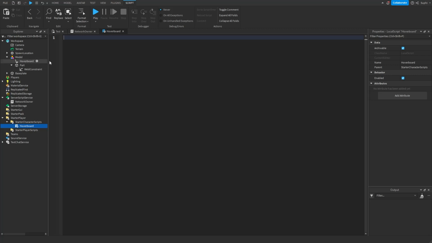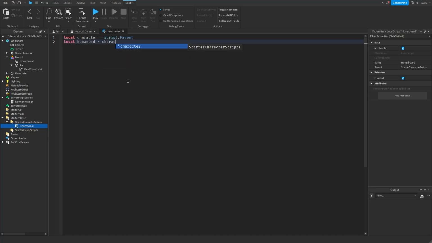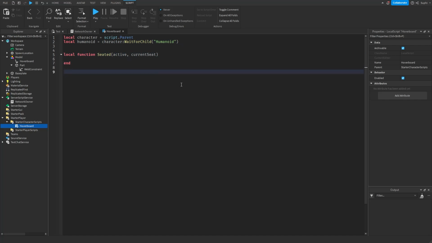So the first thing I want to do in this script is detect when I sit on the hoverboard seat. So to do this, I'm going to first get the character, and then I'm going to wait for the humanoid, and then I'm going to create a function called seated, and then I'm going to connect the humanoid's seated event to the seated function.